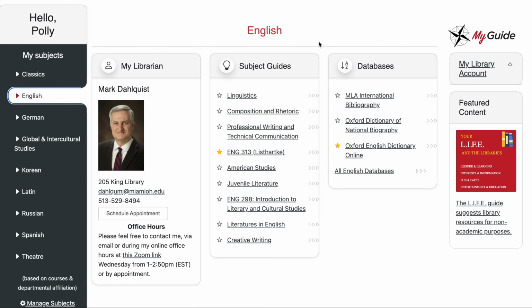The Subject Guides panel links to each of the guides for a particular subject area. The Databases panel doesn't show the full list of databases relevant to a subject, but only the ones listed as best bets for that subject. There is a link to the full list of databases for that subject as well. That limitation to just the best bet databases may change in the near future, and I'll talk about that more in a little bit.